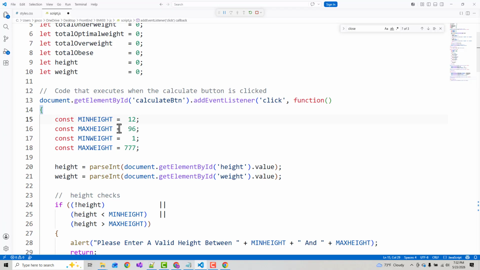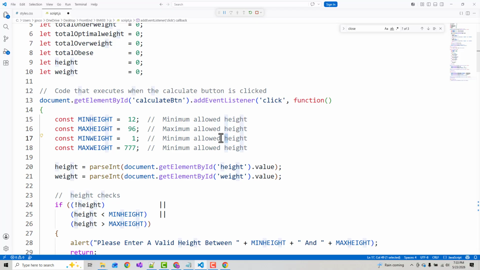So again, this is the minimum allowed height. Then we've got the maximum allowed height, the minimum allowed weight, and the maximum allowed weight.